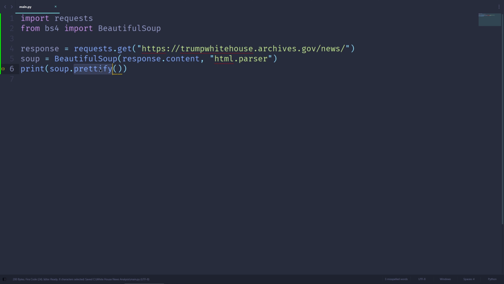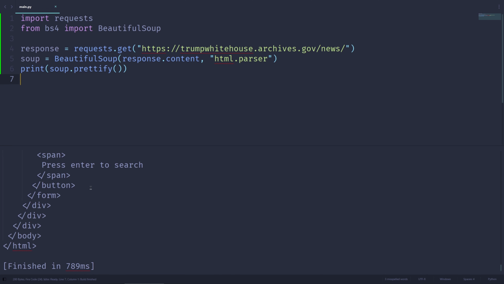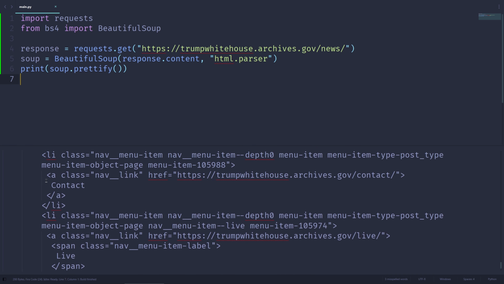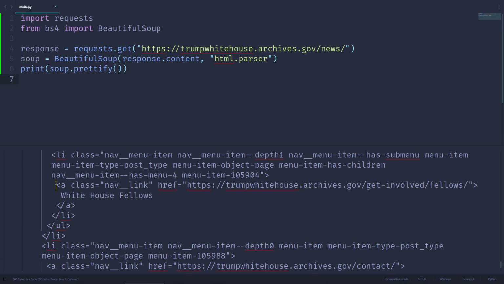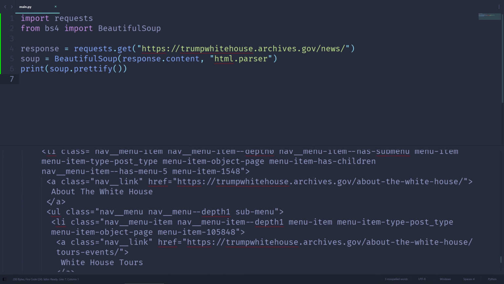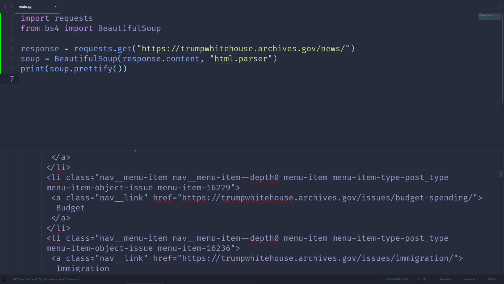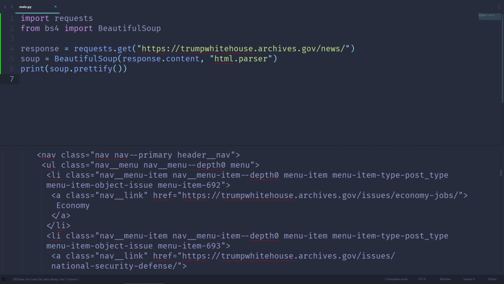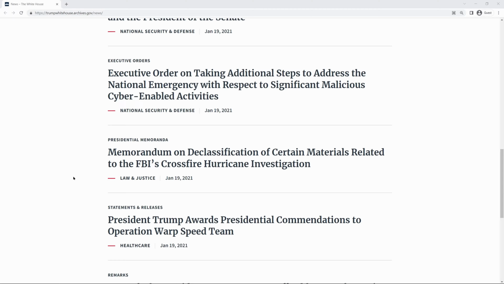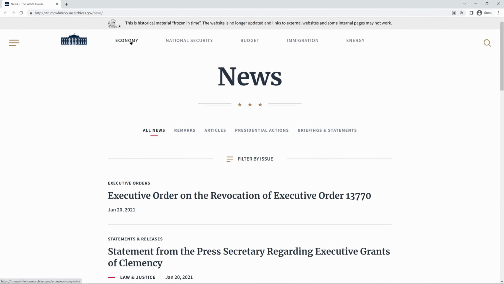This method is going to format the HTML source code in a way that's easier for us to read as humans. So we'll see the HTML is now nicely indented and we can read the code in a nicer format. If I scroll to the top, let's just look at an example of an HTML element. Let's take a look at this element right here. So this A tag, this A element is a link, and we can click on it to go to a different page.